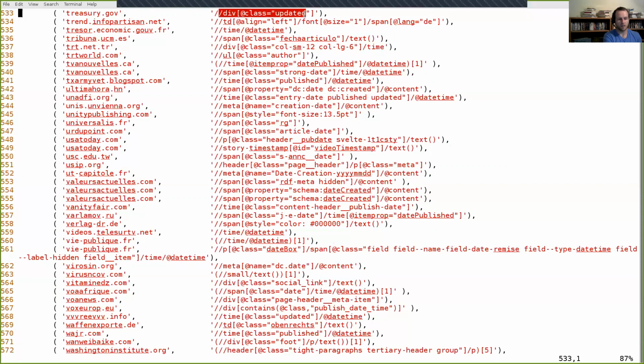But essentially what this says is that there is an HTML tag somewhere in the web page called div, and that tag has a class label called updated. And so whatever the contents of that HTML tag are, that is the date that the web page was published on, and that's what we should use as the timestamp published.